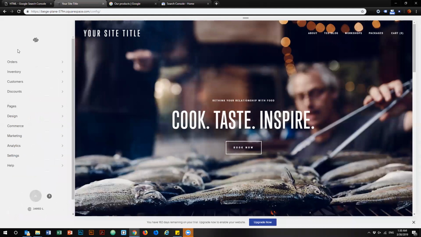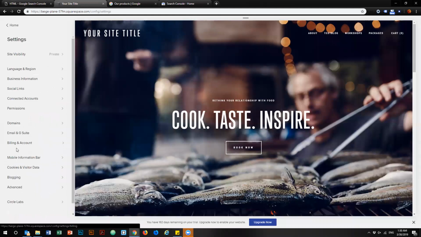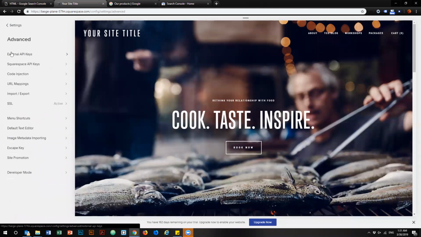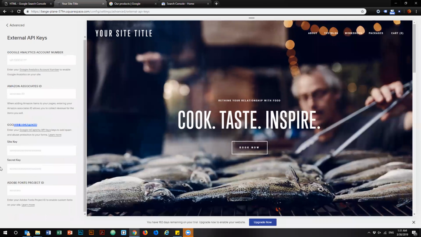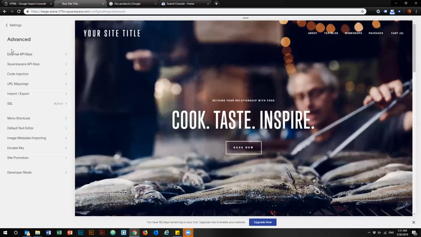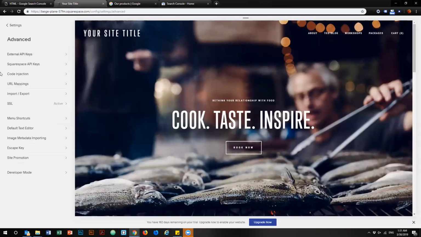So back here in the primary menu, we're going to go to settings, and then we're going to go to advanced. Now, sometimes you will find that your external API keys will suffice. For example, Google Analytics, Amazon, Google reCAPTCHA, which is pretty cool, Adobe Fonts, and I think there's a few more coming down the pipe. If you have those, you can just plug in those keys and it's done. But unfortunately, the Search Console, like many other things, is not part of that. So you're going to have to go to the code injection.